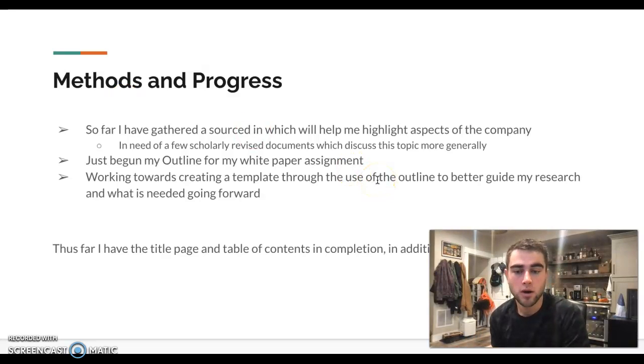So far, I haven't had much time to focus on the white paper outline. So I have successfully gathered sources as well as highlighted the aspects of the company through the executive summary and creating the title page and just kind of the outline.